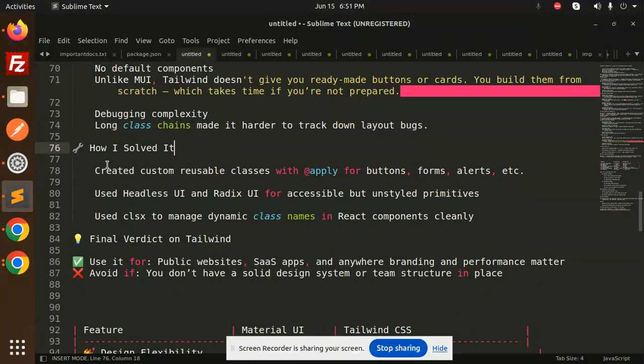How did I solve it? Created custom reusable classes with @apply for buttons, forms, alerts, etc. Used Headless UI and Radix UI for accessible but unstyled primitives. Used clsx to manage dynamic class names in the React components cleanly.